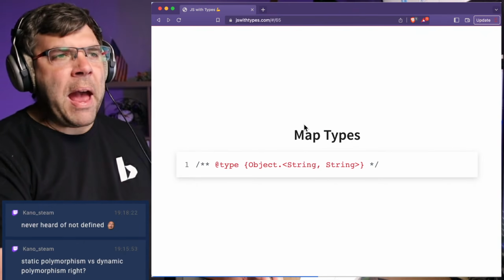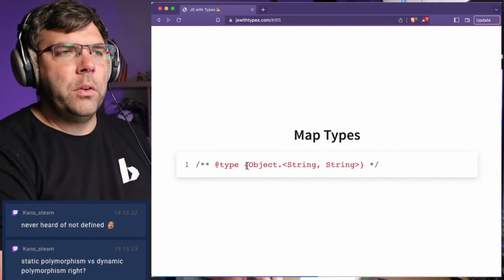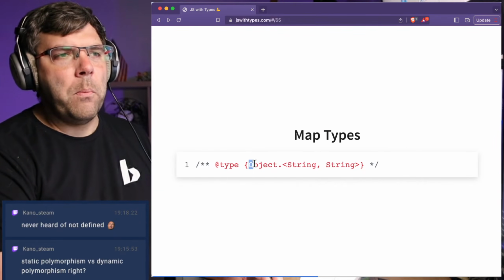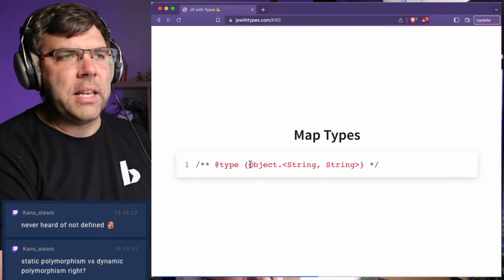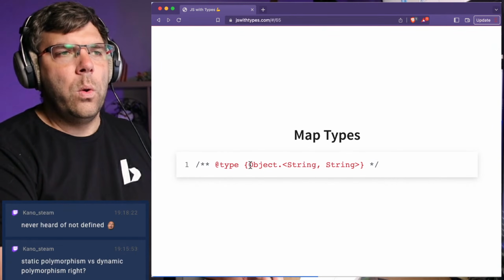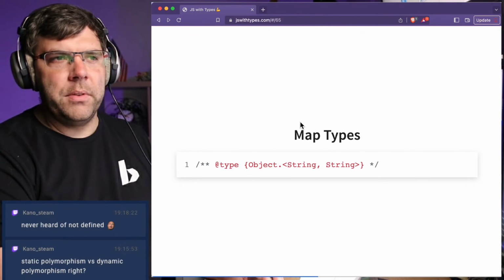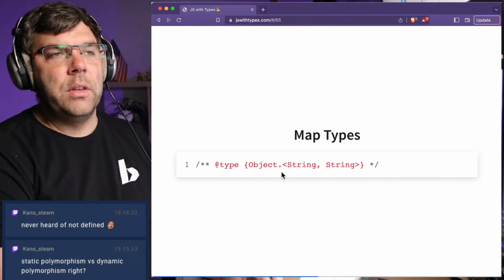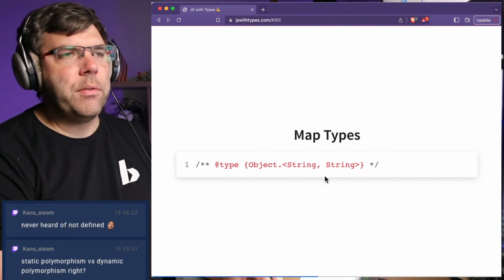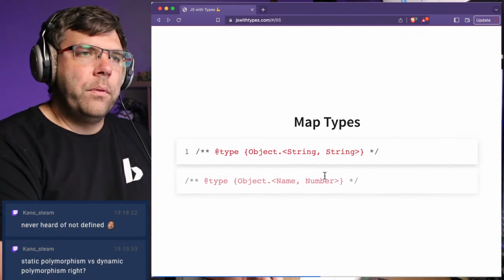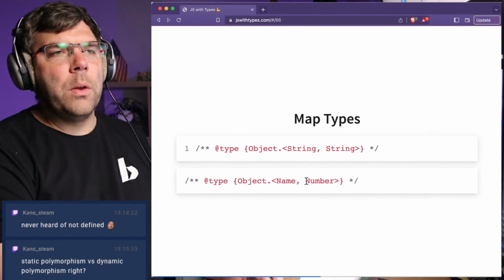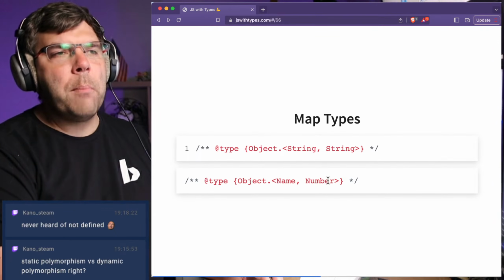Okay, then we have our map types. So you can have different types of maps in JavaScript. Maps are represented with the object syntax. So it's Object, and then the key type, and then the value type. This is how you define, this would be a string map in JavaScript. And we could also have a string number map.